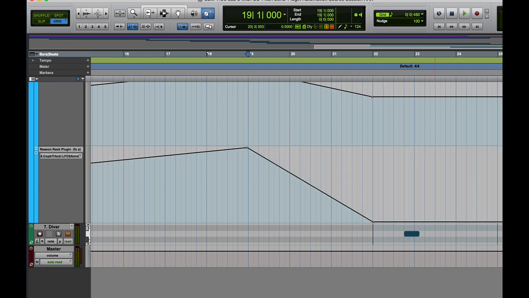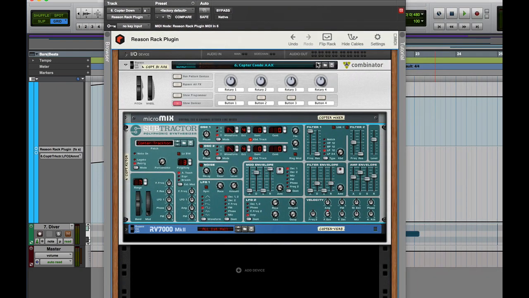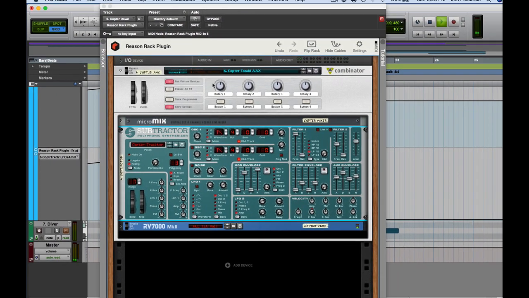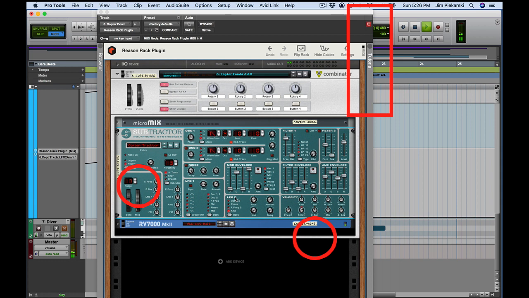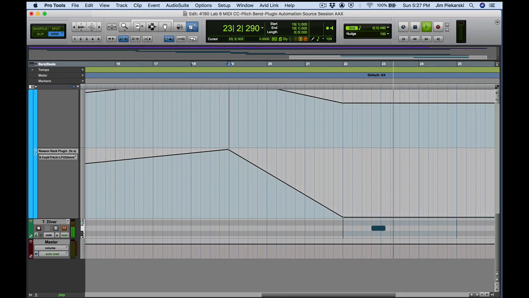Okay. So let's go ahead and hit play, and let's see what happens in Subtractor. And you can see your rate controls and your amount controls move there. Let's do it one more time. There, there, and there. Okay, so we've got our copter sound.